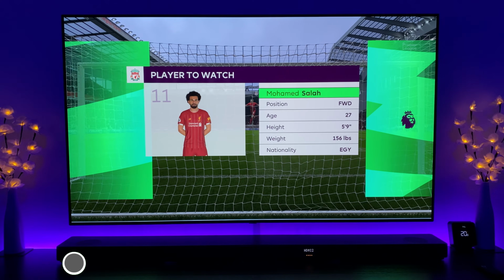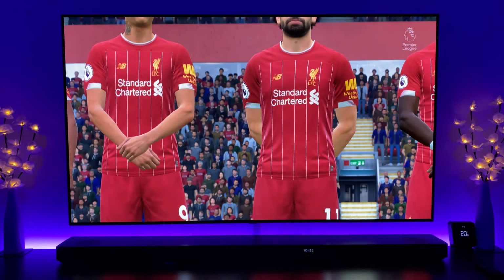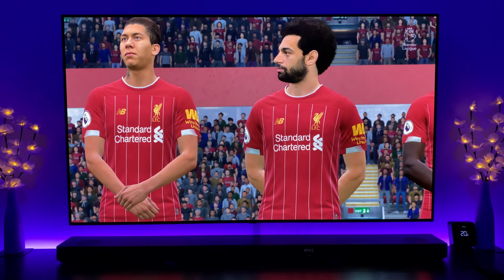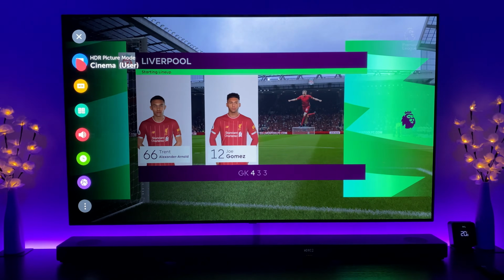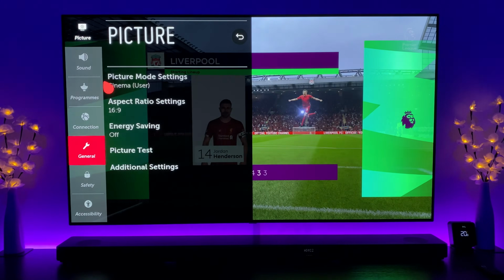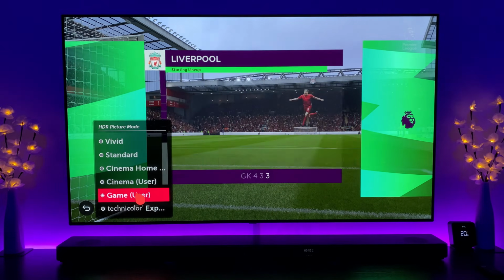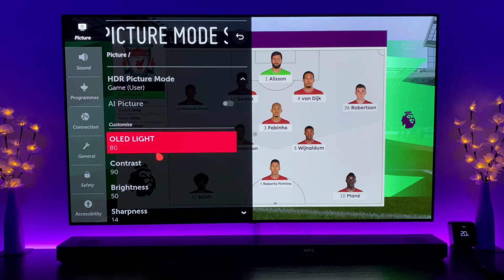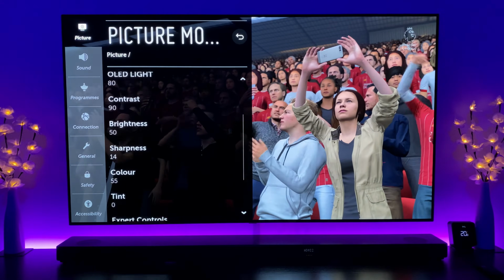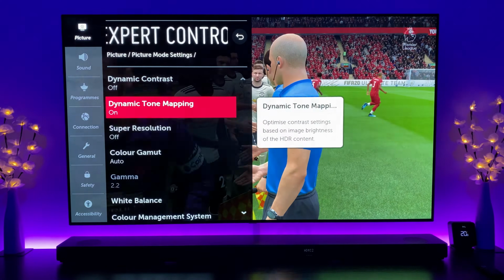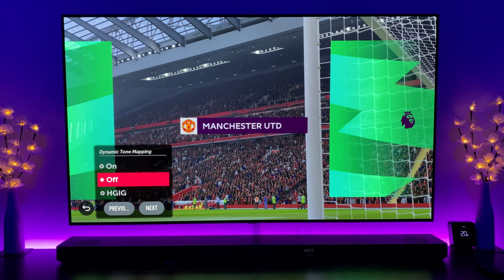Tone mapping, depending on which one you use, whether it be HGiG or the built-in dynamic tone mapping, and also what it's like when it's just off. So if we pull up the settings, at the moment it's not actually in game mode, so the first thing we'll do is switch over to game mode, and we'll come down to, I believe it's in picture options, no, advanced, and then dynamic tone mapping. So currently it's on. That's what happens when you turn it off.